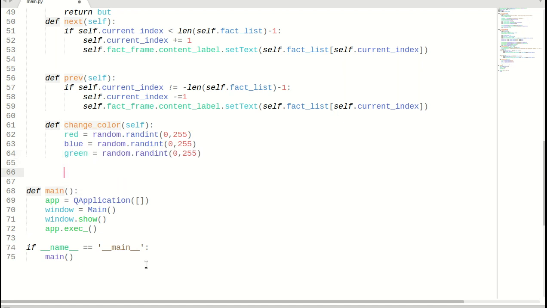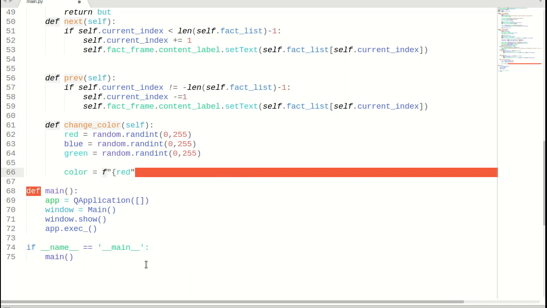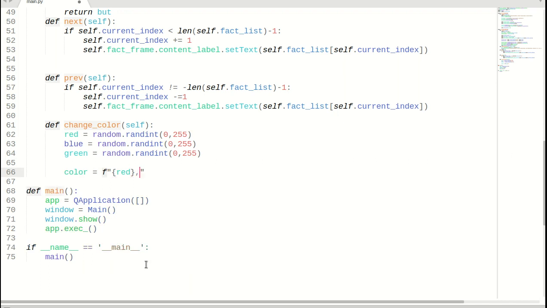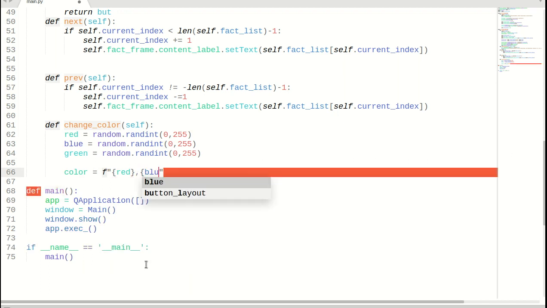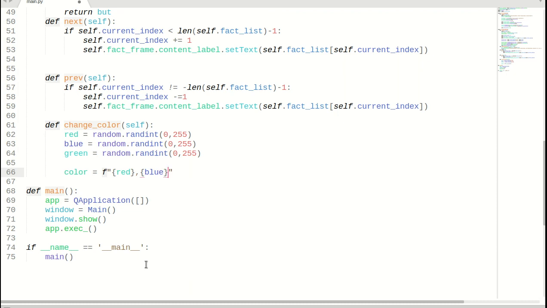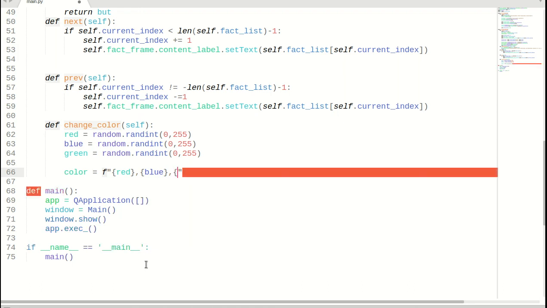So we're going to use a formatted string. So color equals a formatted string with red, comma, blue, comma, green, right? So green.